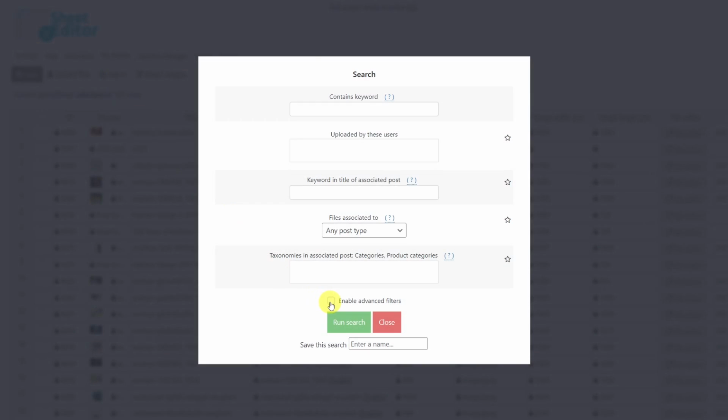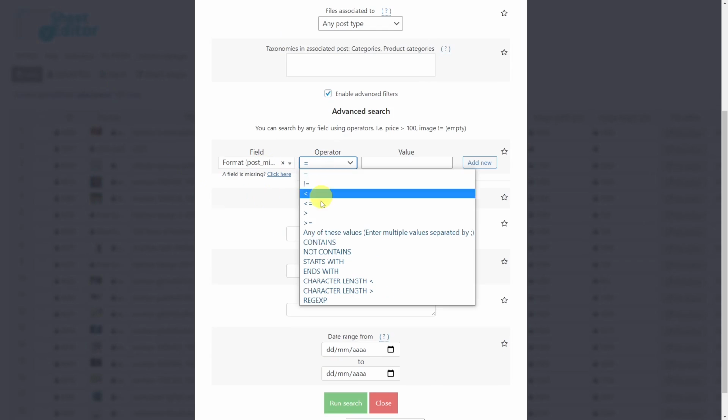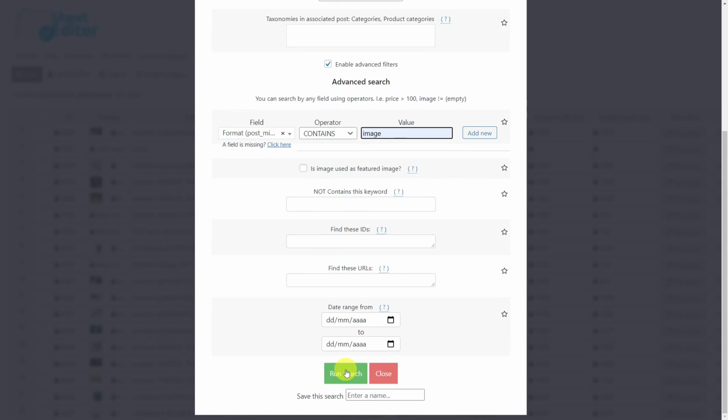Once the tool is open, enable the advanced filters. Then select Format. The operator will be contains. Now we'll enter image as the value. Finally, run the search.